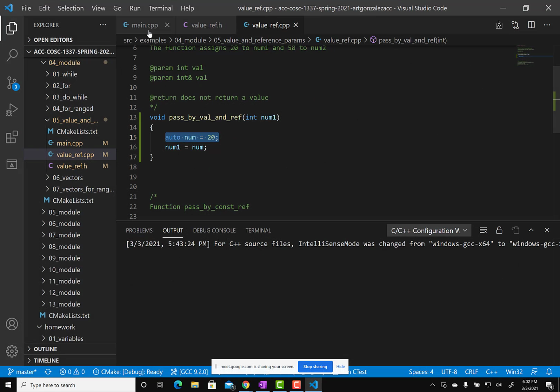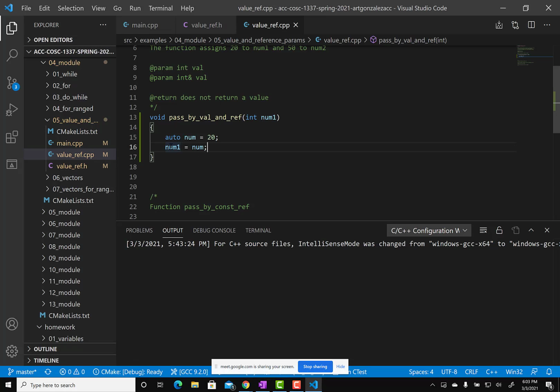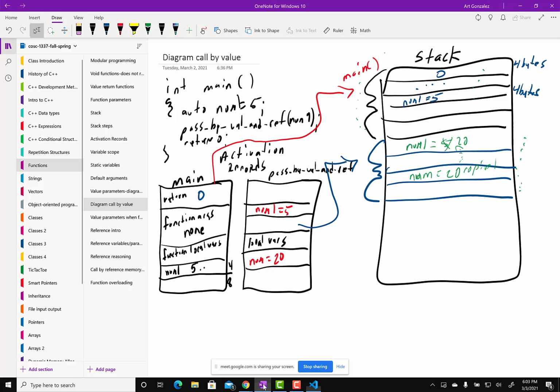Okay, so then the function finishes executing. Actually, we're doing something in the function, right? We are saying num1 is num. So let's go back to here, and we're like, okay, hey num1, your value is not 5 anymore. It's 20. That value is copied. So 20 is copied to this address. That's how num1 gets the value 20. But if we go back and look at memory, this num1 still has its value 5 because it's a different variable.